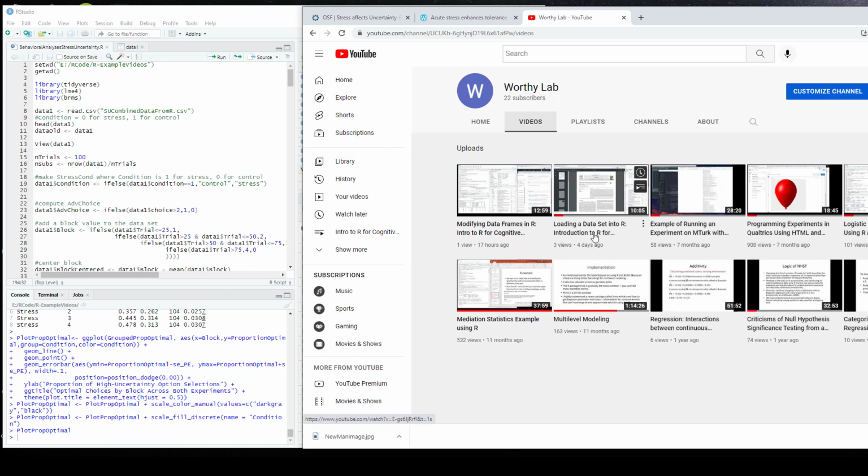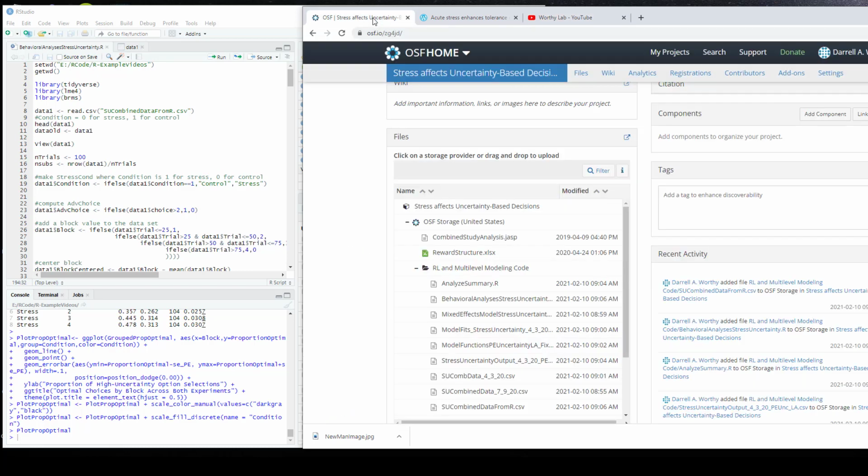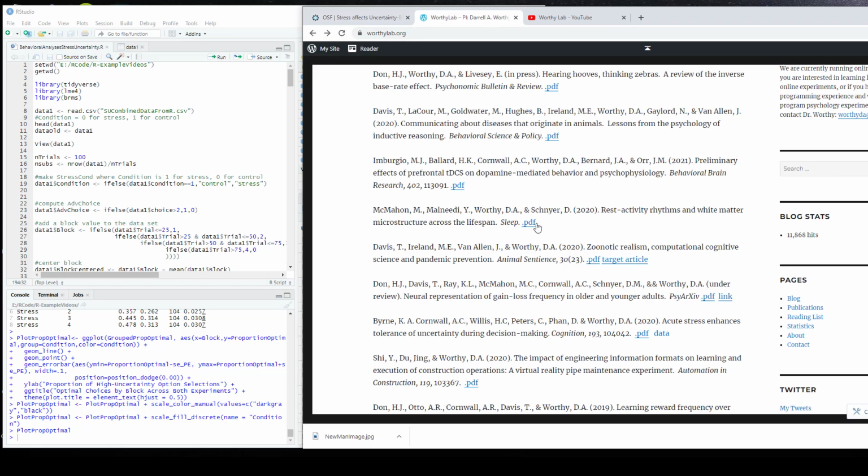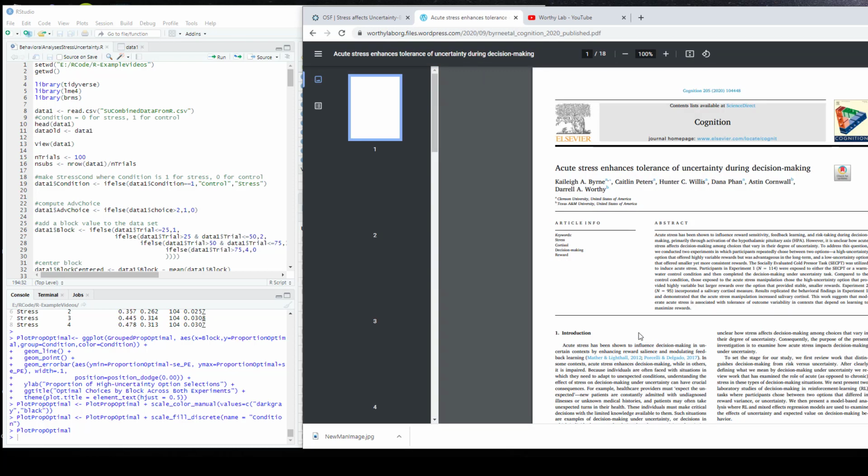So if you want to follow along, you can go to our OSF page. We're using this code right here, particularly this behavioral analyses, and the data is also in that folder. This is coming from our paper, which you can find on our website. This was Byrne et al. 2020, Acute stress enhances tolerance of uncertainty during decision making.